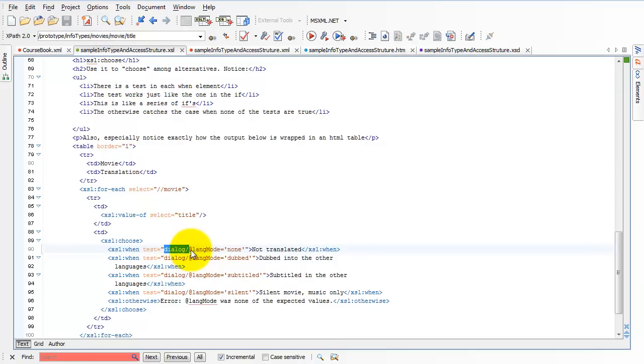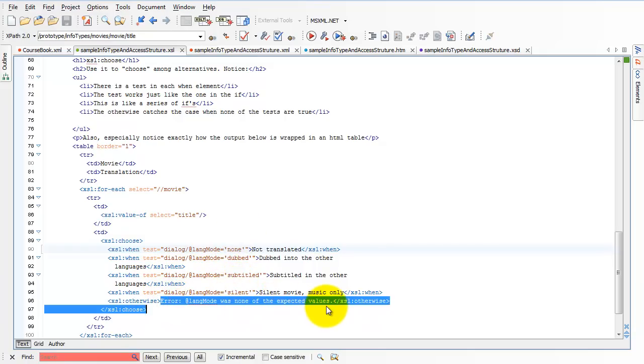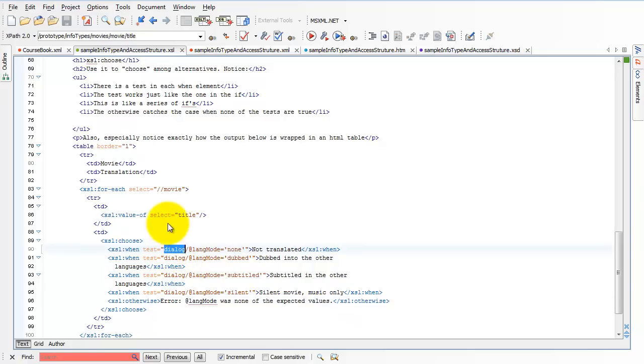Okay, so reviewing, choose allows us to choose among alternatives. In this case, the alternatives are different language mode attributes, and here are 4 alternatives. If it's none of those alternatives, that's an error, and we want to say so. The XPath here is set to dialogue, and so we're going to look at the dialogue of the current movie. So we're going to do this for each movie.